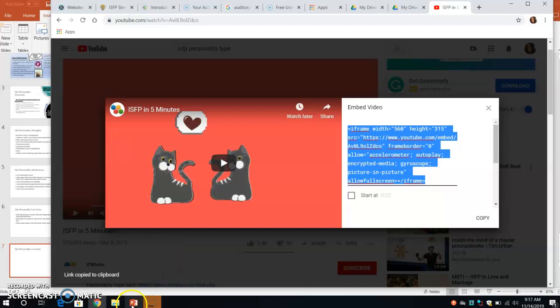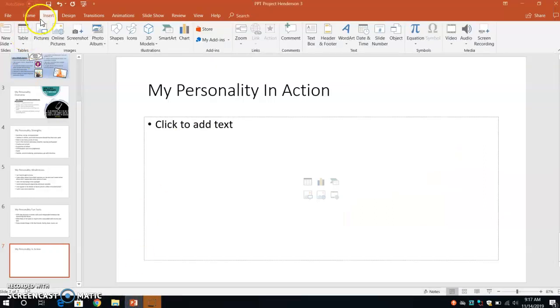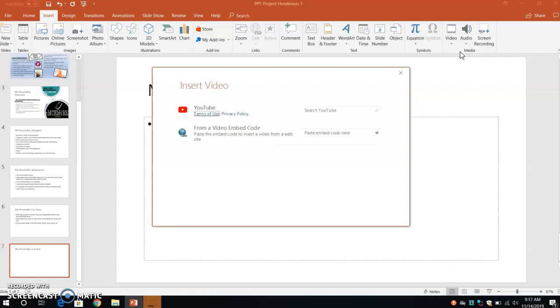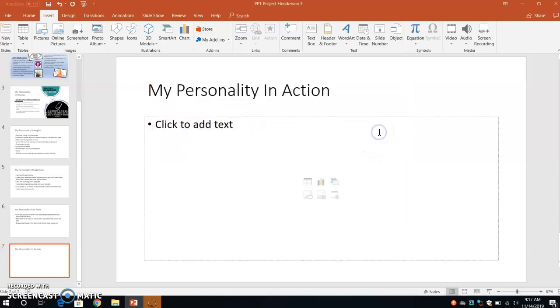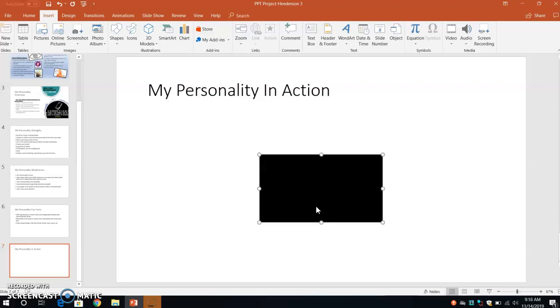Then I will go back to my PowerPoint, go to Insert, Video, and this time I'm going to choose Online Video. And it might take a little while here. The first time I did it, it took about 30 seconds to load. But right here where it says From a Video Embed Code, I'm going to paste, Control V, all that code that I just copied. I pasted inside of that little box, and I'm going to tap this little arrow for Insert. And again, it might take a little bit of time because it is a large file that they're loading.